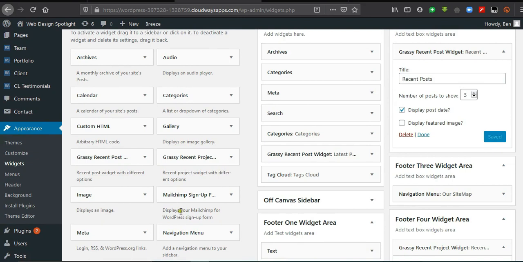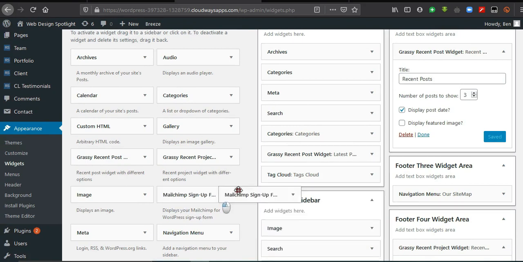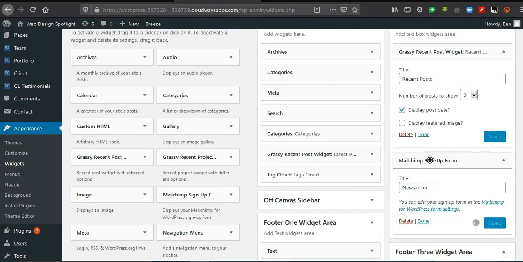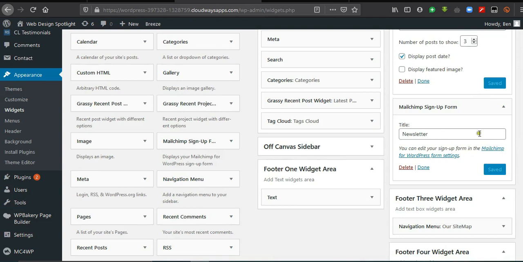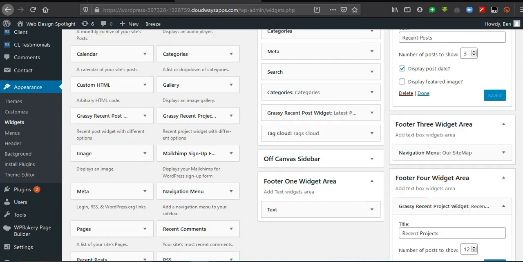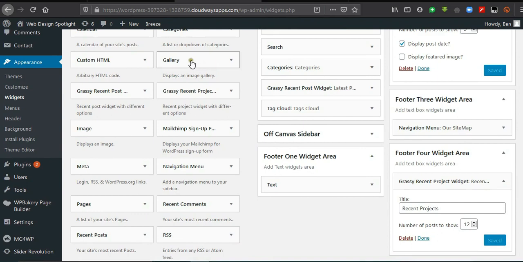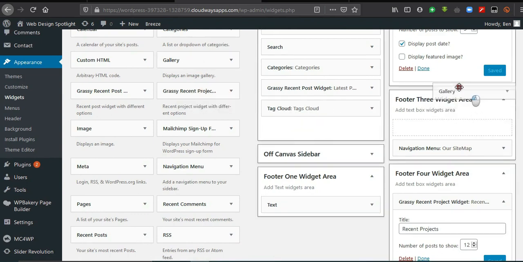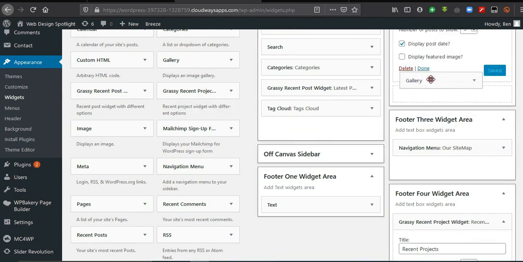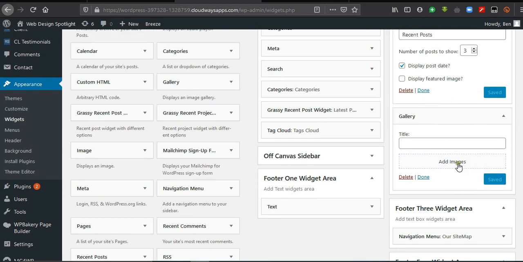Let's say that you want to add a sign up form so that people can sign up to your newsletter right in the footer section. You drag the MailChimp sign up form, drop it in that area, then you'll be able to make changes to that accordingly. If it is a gallery that you want, to display some images, you drag it, you drop it in your footer 2 area. Then you'll be able to add your images and effect the changes.